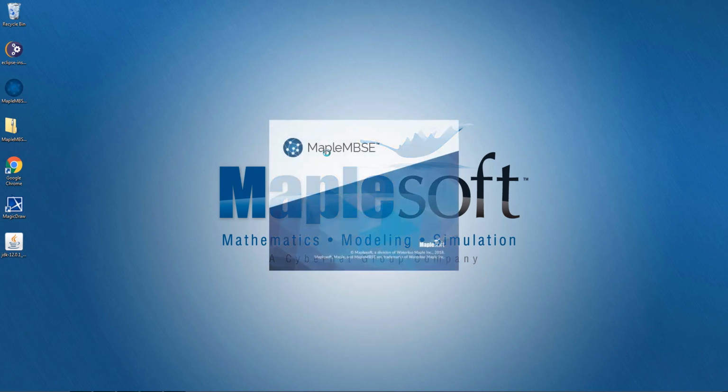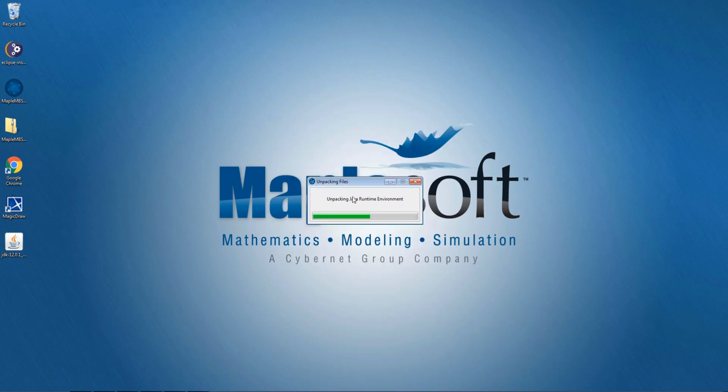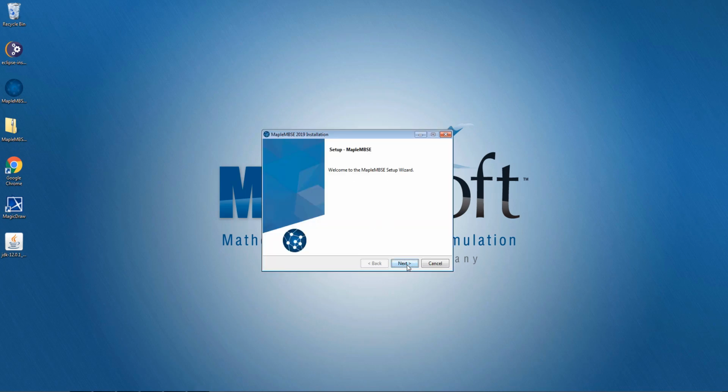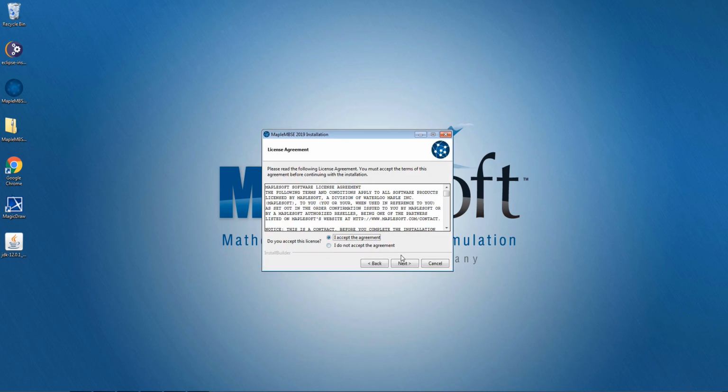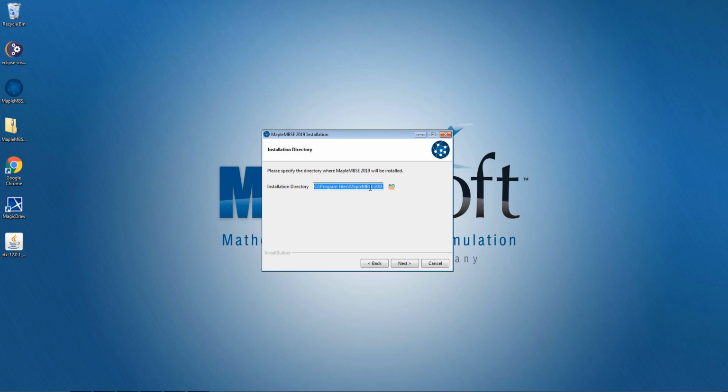So I double click on the MapleMBSE installer. You're going to see the installation screen, and by default English is the language of installation. Click on OK and continue with the on-screen instructions. By default, MapleMBSE will install based on your Excel bit version. In this environment, it's Excel 64-bit, so that's why you see MapleMBSE will be installed in Program Files.